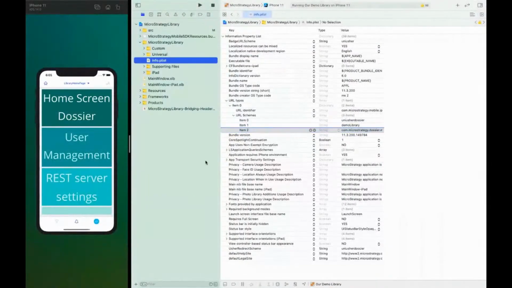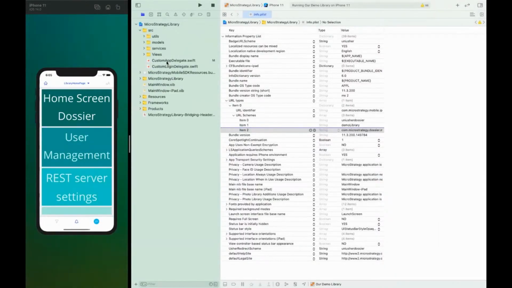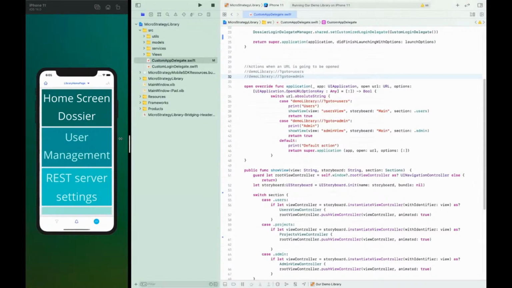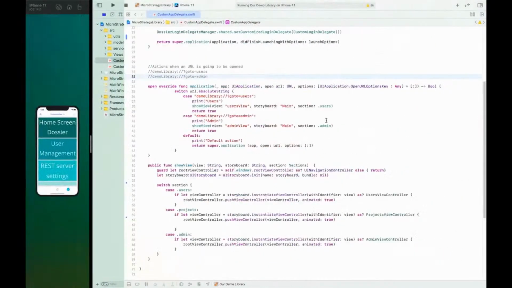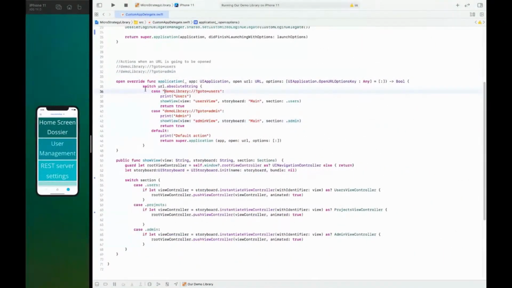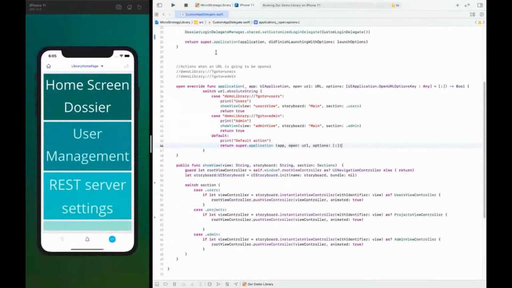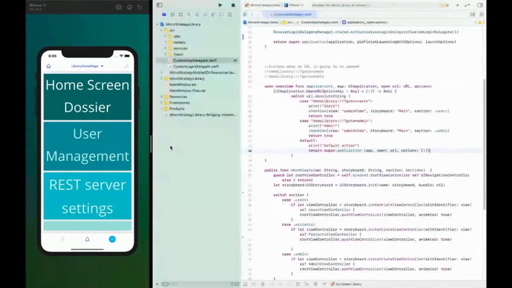We will use this information in our custom app delegate file. As we can see, we can switch on the URL using this method whenever a URL is opened, switching the URL to open one view or another of these two, user management or REST server setting. This is one of the ways that we can use the app delegate to customize the normal logic of the application. And then in general, the application works as follows.